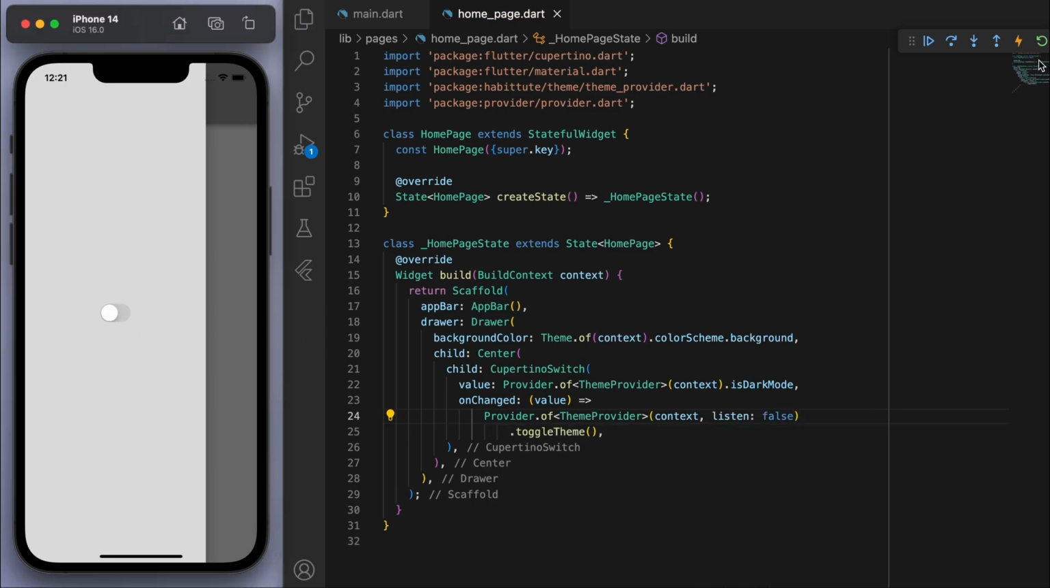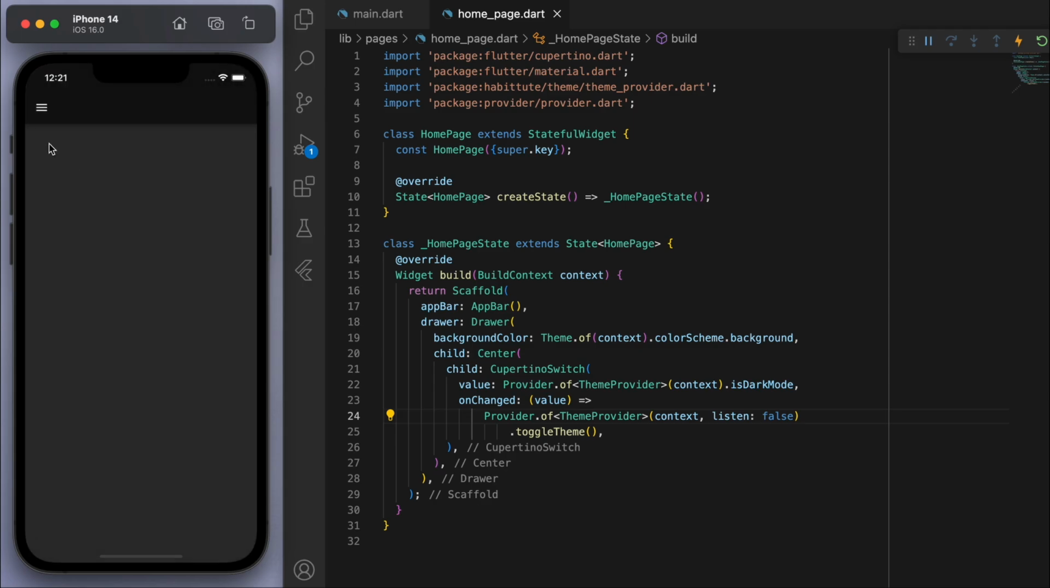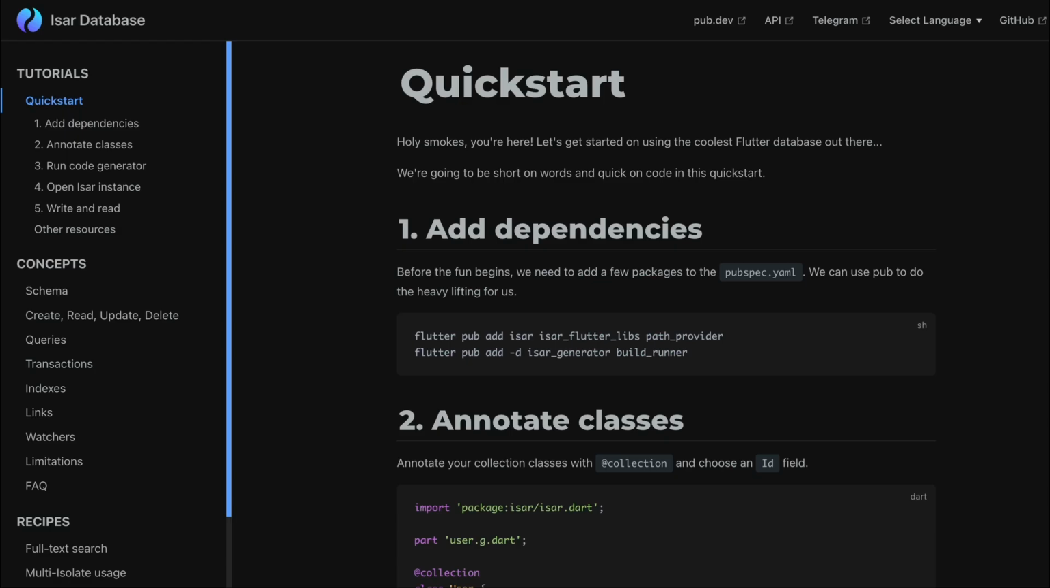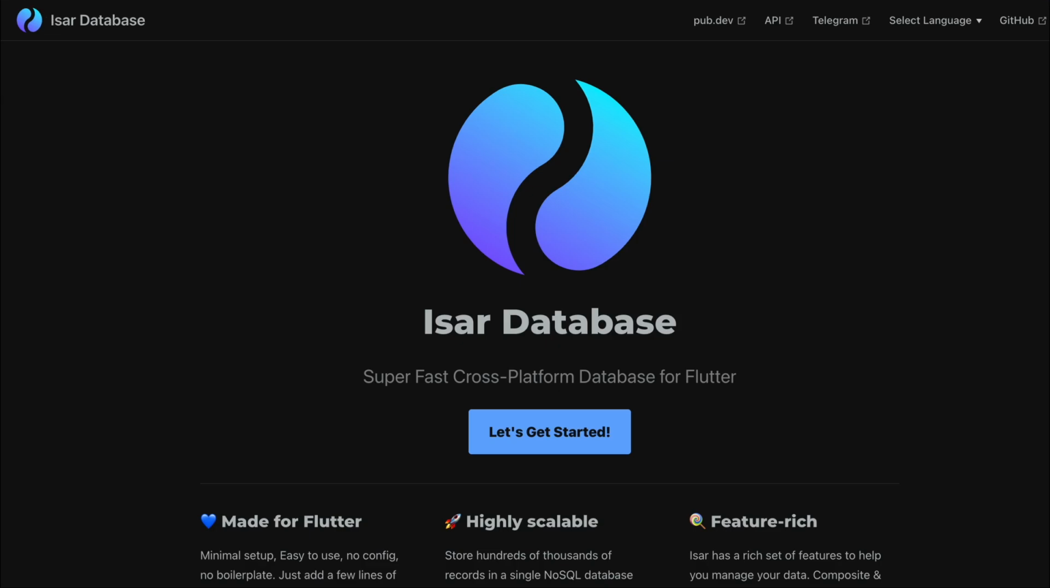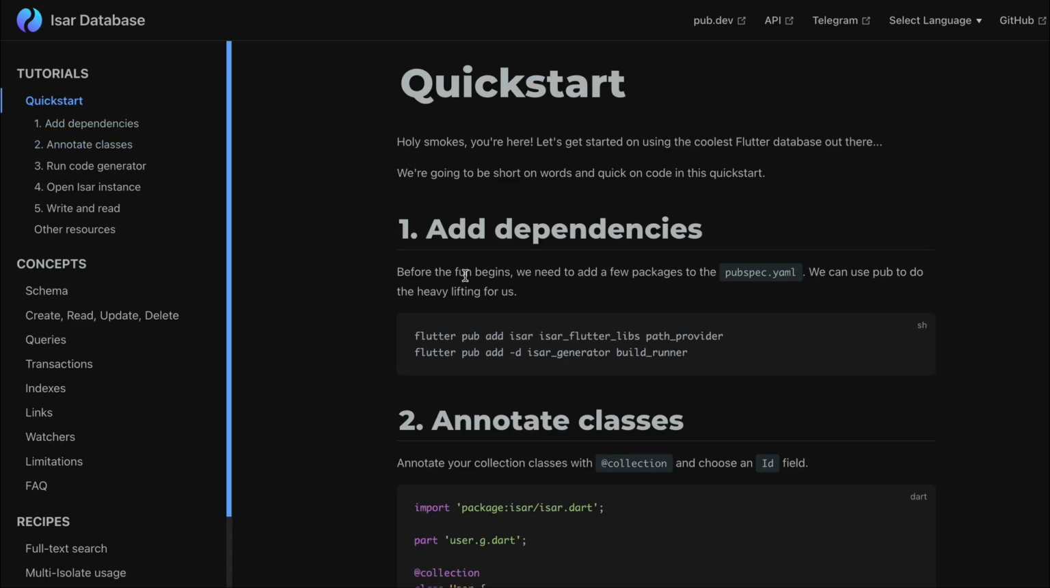And if I just try this, then sweet, you can see we can toggle between dark mode and light mode. Sweet, now for our habit database, I'm going to use the Isar database to store our information. Now I've already made a separate tutorial on how to use Isar, so check that out if you need, but I can show you real quick how to use it.